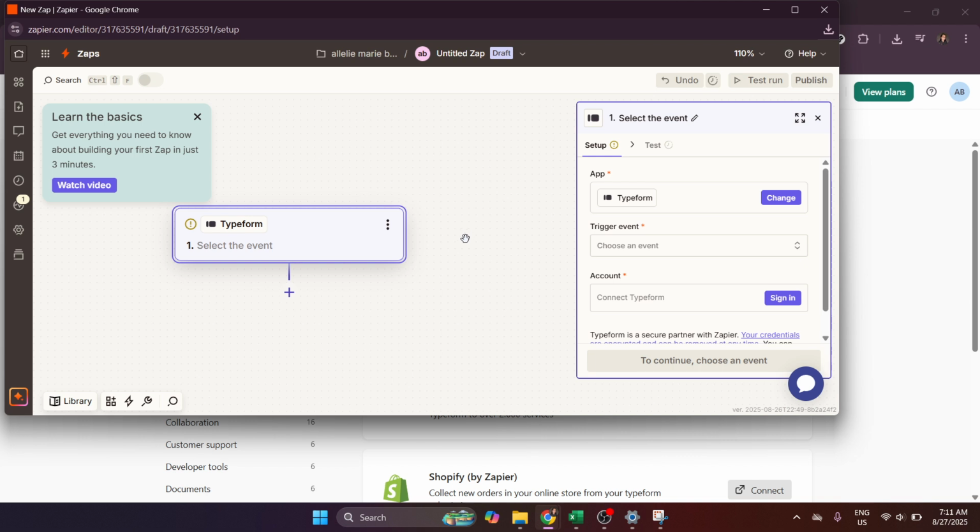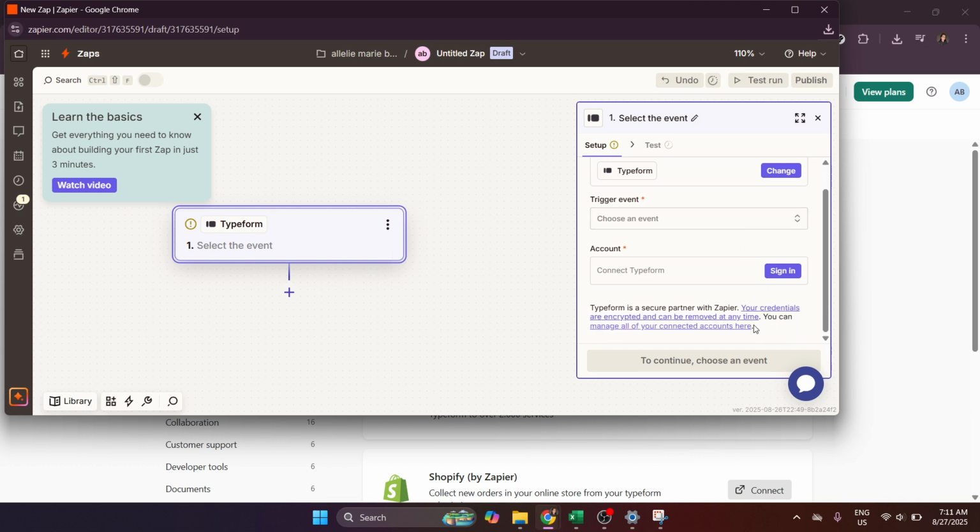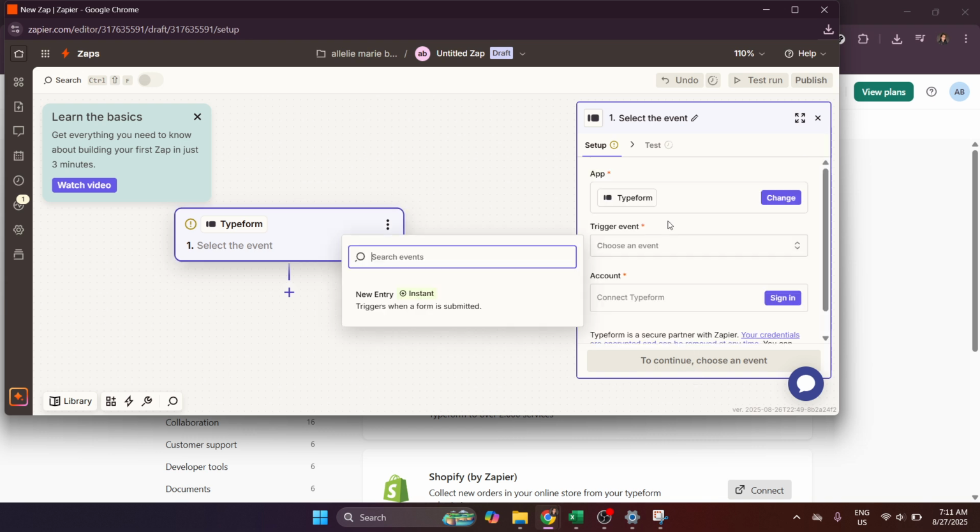Using your chosen Typeform, you can set up various actions in Zapier. For example, you might want to automatically add new respondents' emails to a mailing list or send a notification to Slack whenever there's a new submission. Zapier offers a wide range of apps to integrate with, so the possibilities are endless and can be tailored to fit your needs. And there you have it.